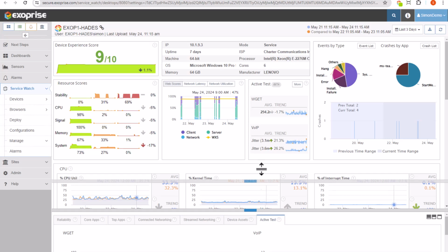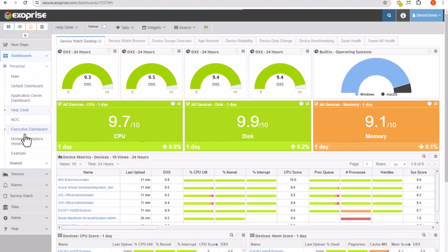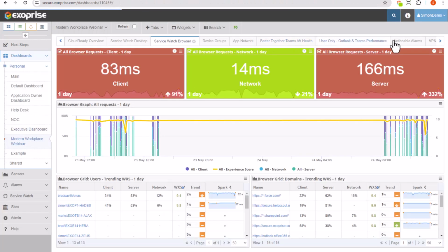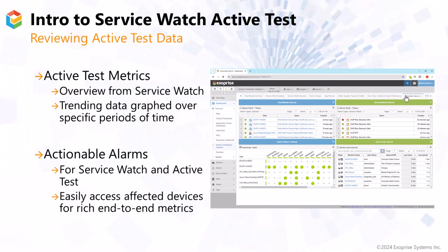Dashboards are a great way to review the current alarms as well as navigate to a user's device. We recommend building a dashboard much like this Actionable Alarms dashboard, configuring one side for cloud-ready alarms and another with the ServiceWatch and active test alarms. This allows you to easily navigate and access everything you need all from one screen. Additional dashboarding options are available. There will be a link to our dashboard building video in the description below.